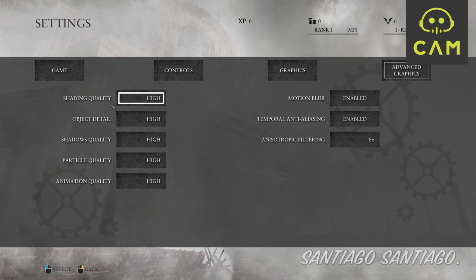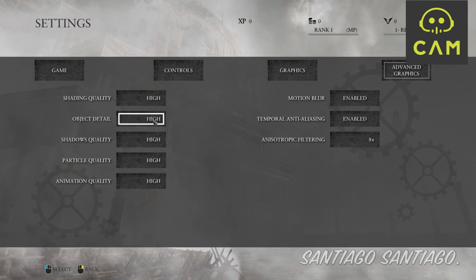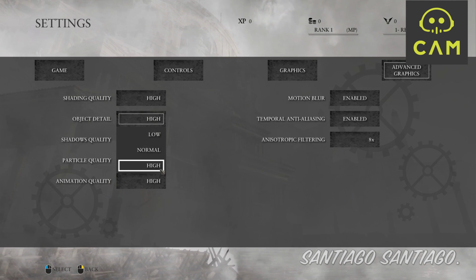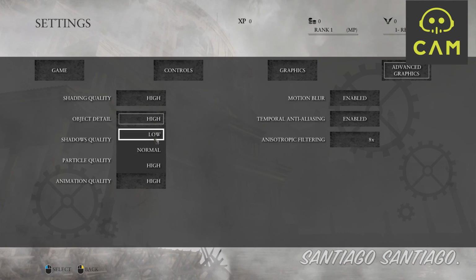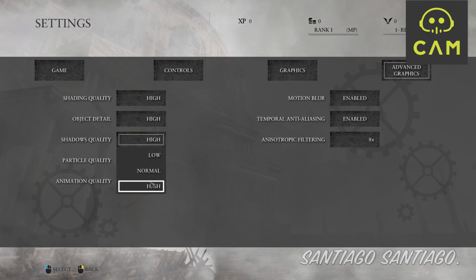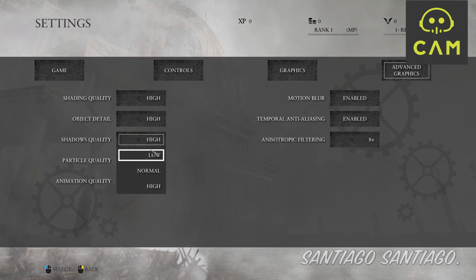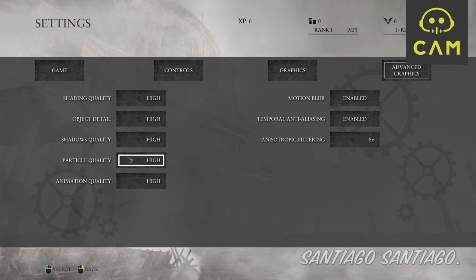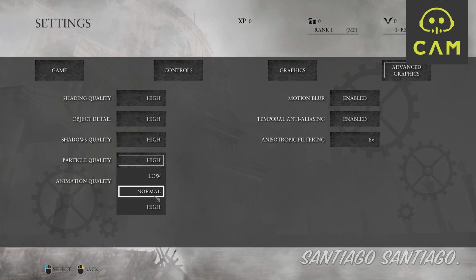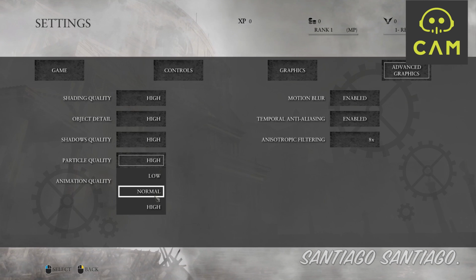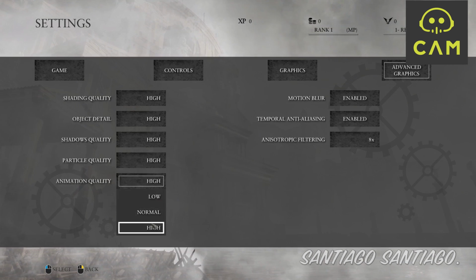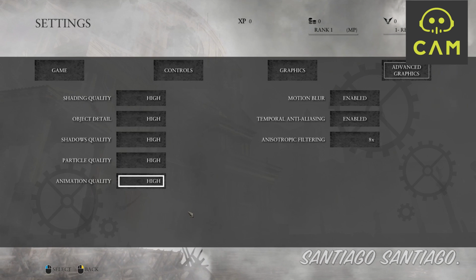Shading quality, well, the quality of the shaders. Object detail. This can be the draw distance and the quality of the models. Shadows quality, well, very self-explanatory. The quality of the shadows. Particle quality, well, the quality of the particles, like fire, explosions, smoke, all that kind of stuff. Animation quality, well, very self-explanatory too. The quality of the animations.